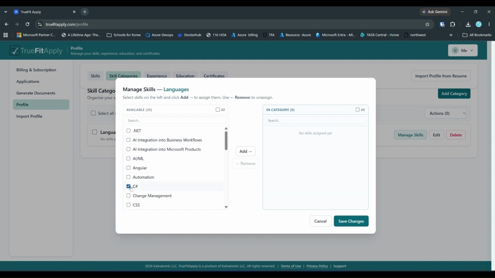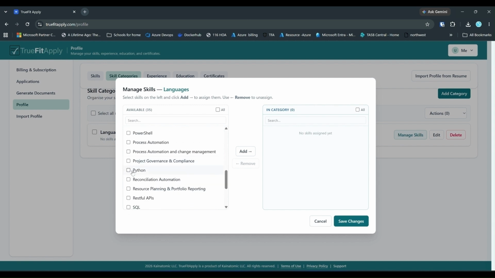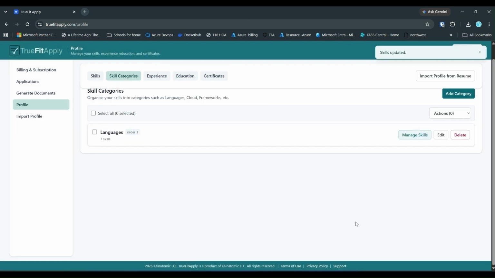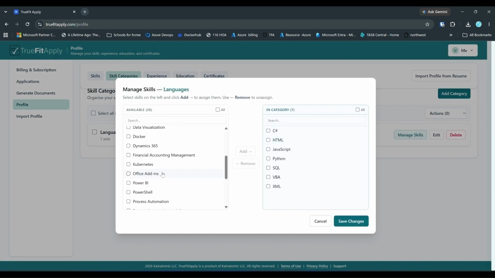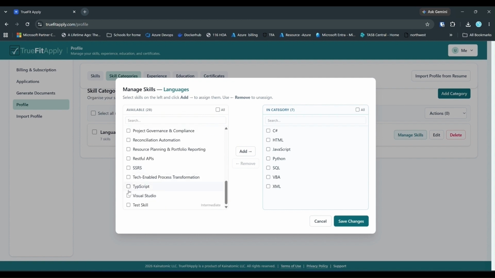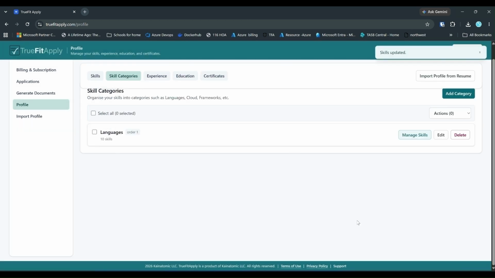So I would select C#. So once I have selected my skills from the list, I will just click this add button. So then save the changes. I have 7 skills under languages, and then I think I had a couple of more. I can also add CSS here. I can also add PowerShell here. So CSS, PowerShell, and TypeScript. Add and save. I have 10 language skills.